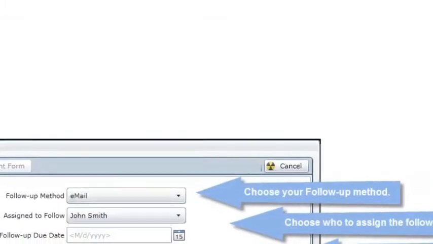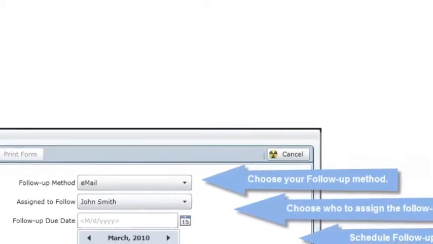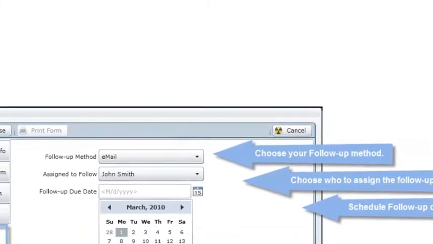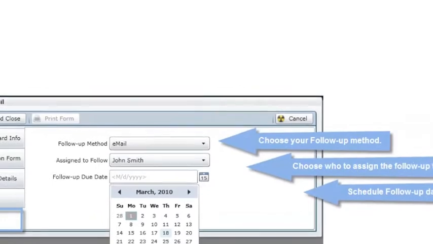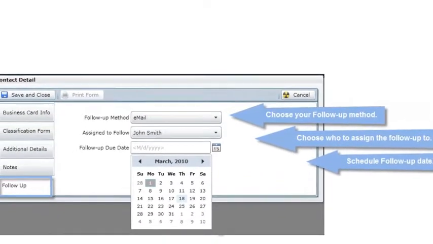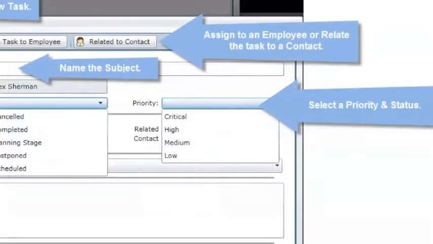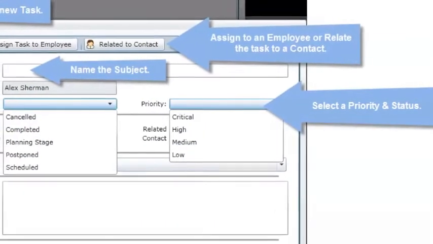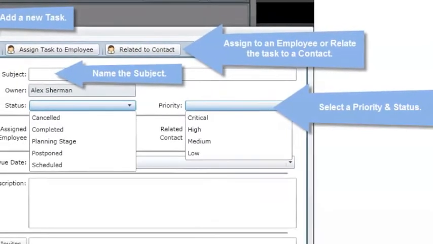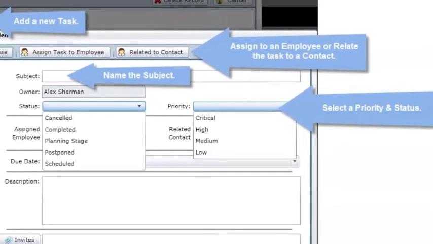After filling out any additional details, you can also schedule a follow-up. For example, simply choose your follow-up method, maybe by phone or email. Then, if applicable, assign this follow-up to an employee or agent. You're also able to assign tasks to specific contacts within your database. A window will then appear where you can assign an employee to complete the task or associate the task with a contact in your database.